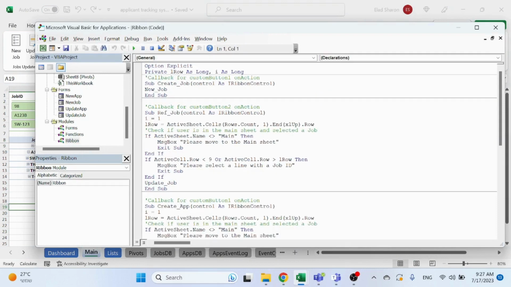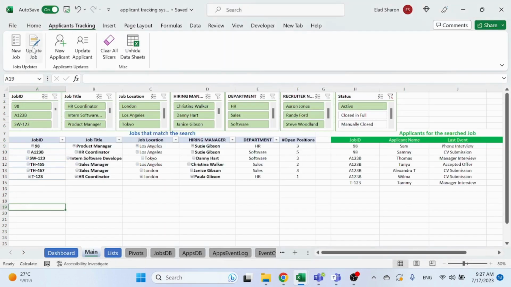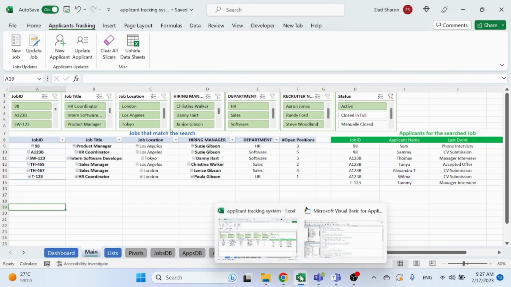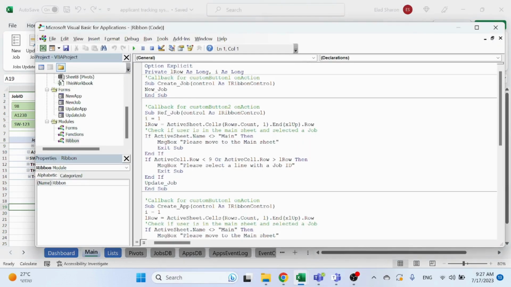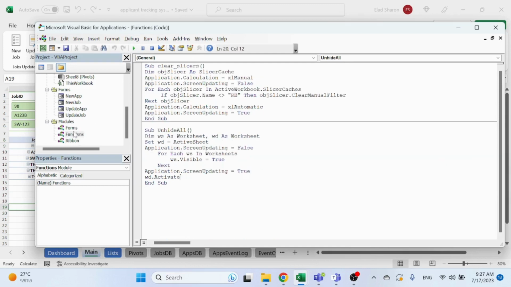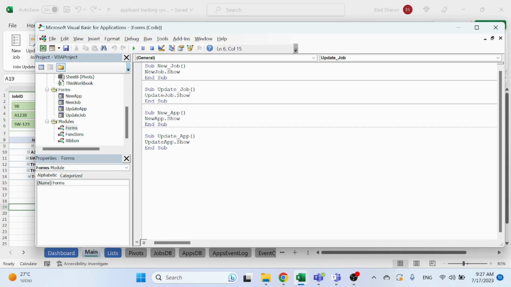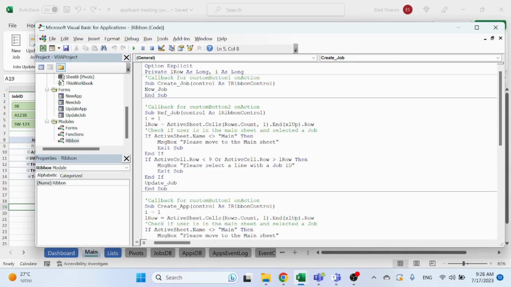The ribbon, this part is basically when you create a ribbon, you have to assign buttons whenever you click. So that's that part here, I call ribbon. Some of them are very simple. So for example, create job, that just references the new job function that is over here. So basically it's calling this sub, it's creating the same form.